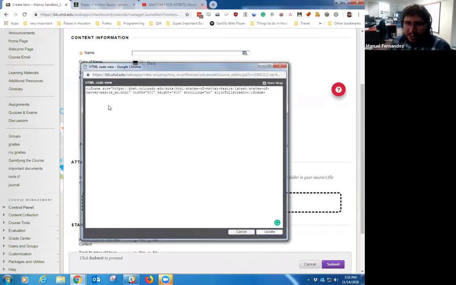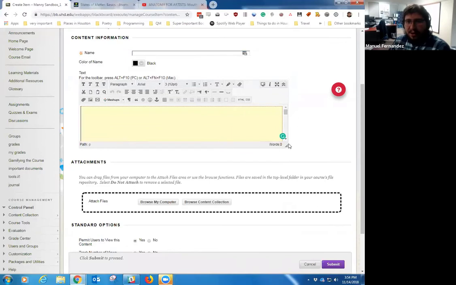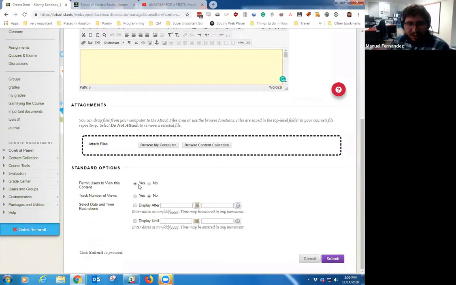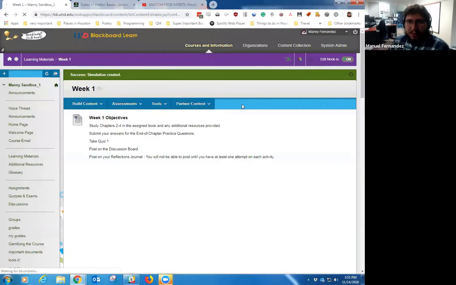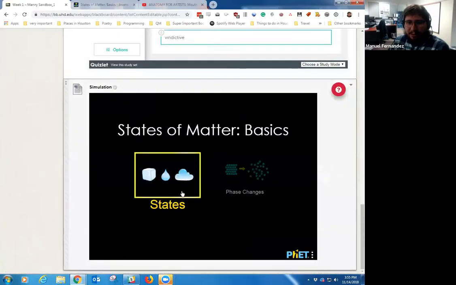You could do this in an assignment as long as you have an area. This is called the WYSIWYG editor. As long as you have an area that has this option, you could embed that in a discussion board. You can embed that into an assessment, an assignment, etc. So this is a simulation. We're going to go ahead and make sure that permit user to view this content is on. Then click submit. And we scroll down to the bottom, and there we go.